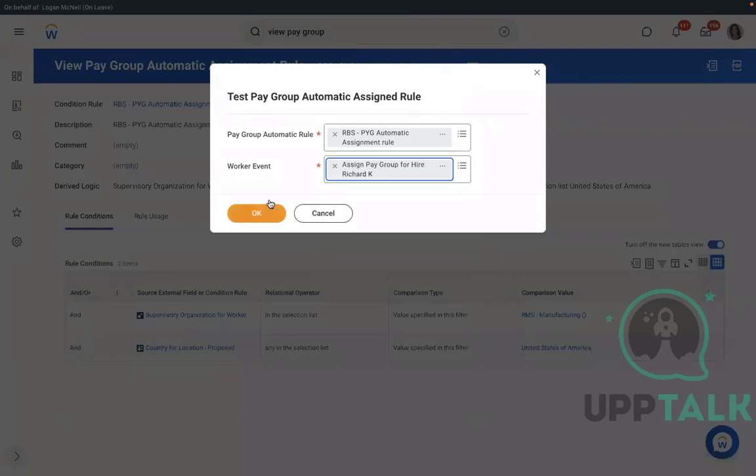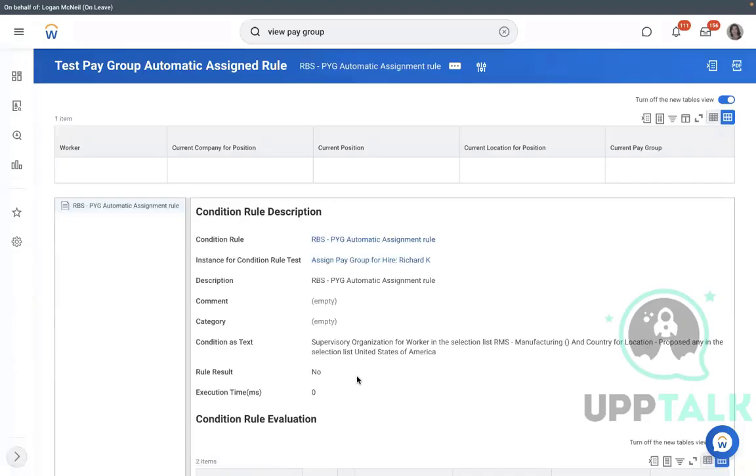I'm going to test this rule. Why? First of all, whether my rule has any issues or not. Rule result is no. The template didn't meet the criteria. Hence, rule is not defaulted. This is point 1 in troubleshooting. Now let me see why it is not defaulted.